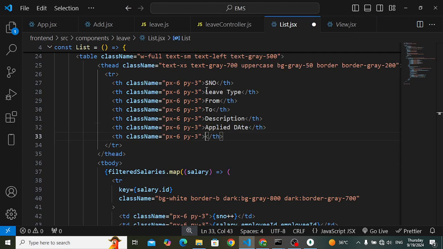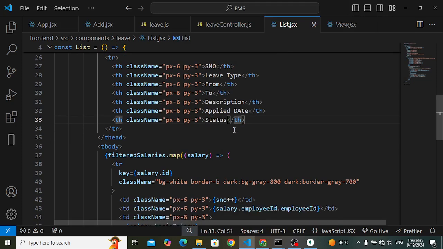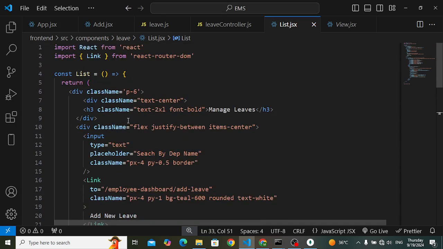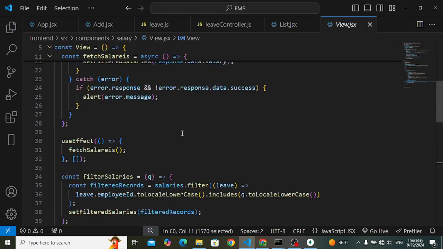And days. How many days? Status. Sorry, this is status. So let's display this information. To display this information, we will first of all fetch the data from leaves, then we will display that data. To fetch the data, we will do the same as we did here for salary.